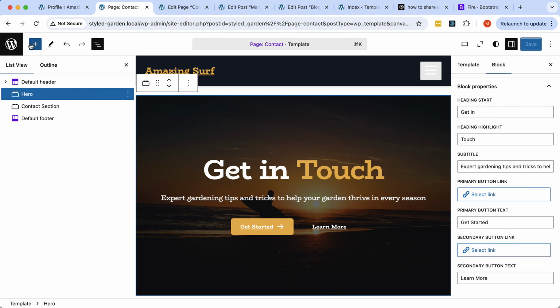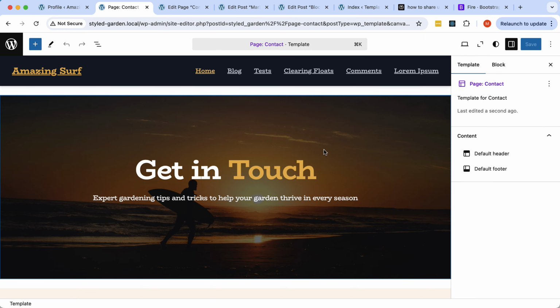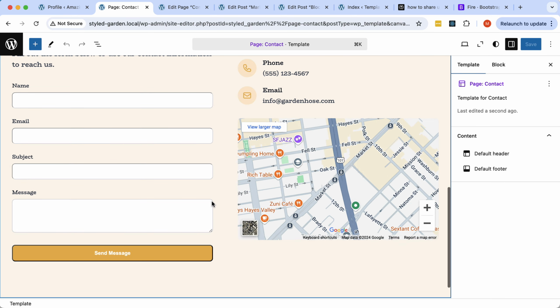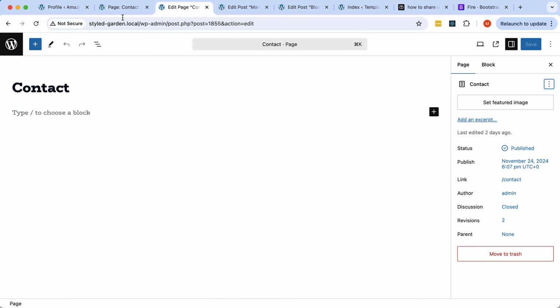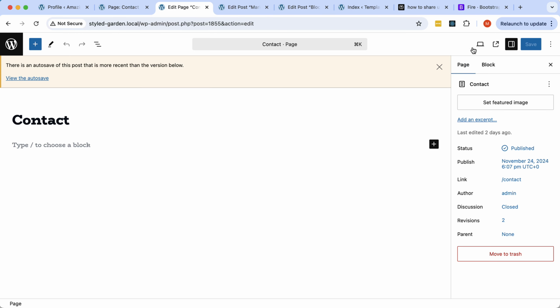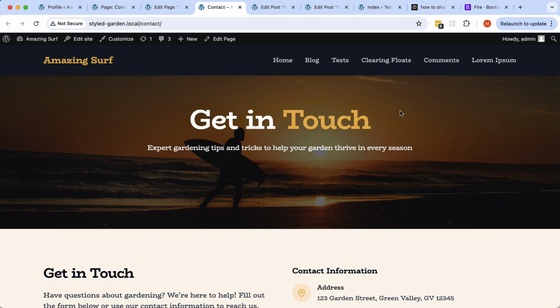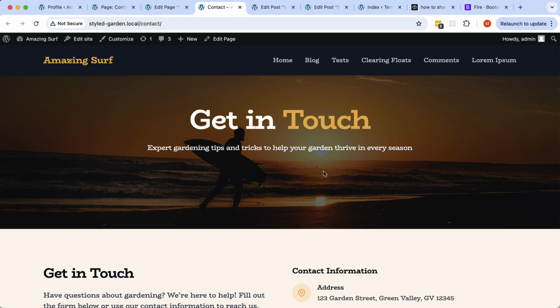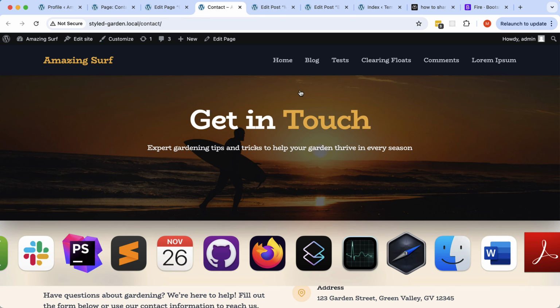So now let's go back here. Now they're gone because we don't need them. And get in touch. And now if we go into our contact page and we view it, there it is. And also because we have a fixed menu that covers the page, we can just add more padding on top of this to compensate.